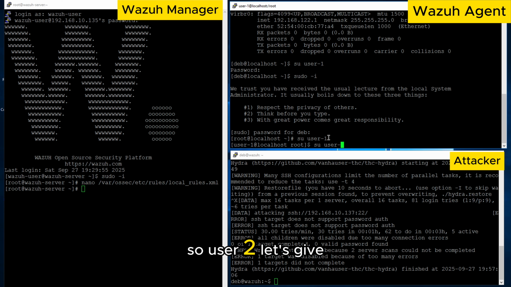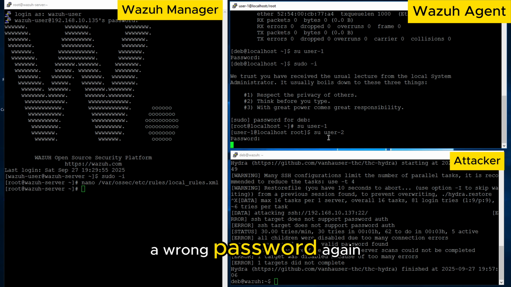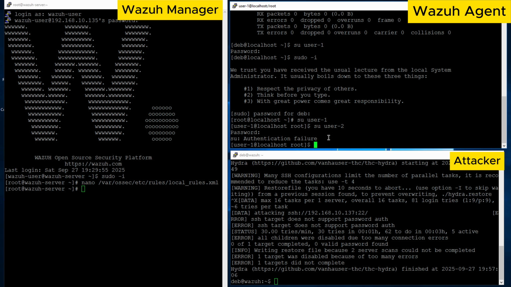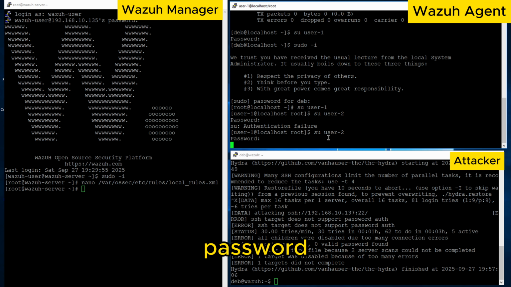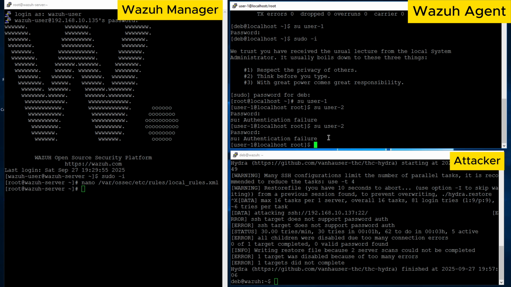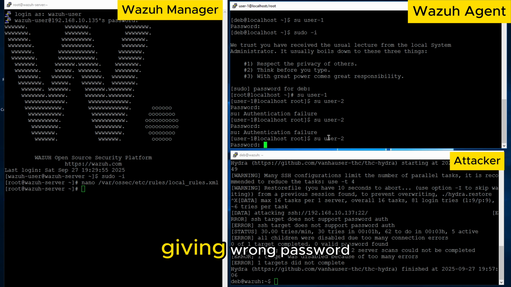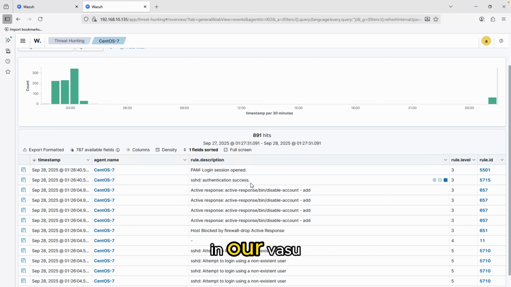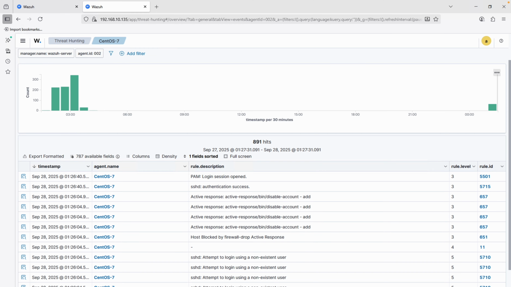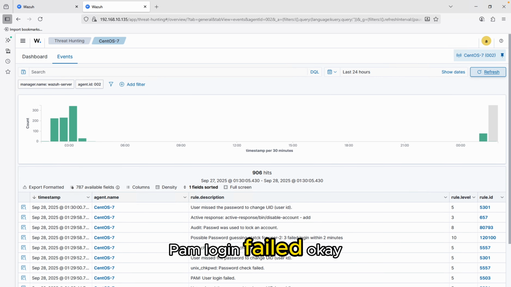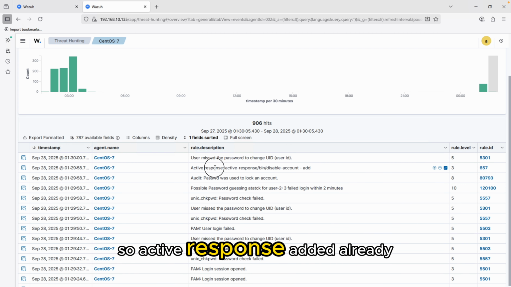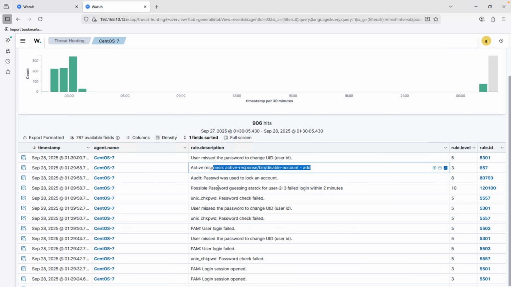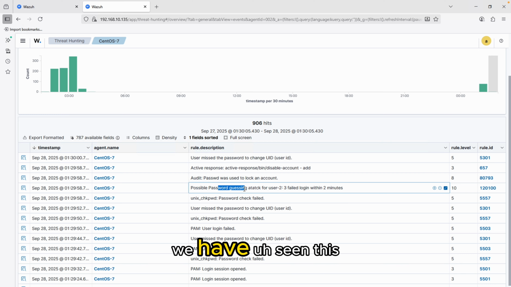So user2, let's give a wrong password. Again it will ask for password. Within 2 minutes I have to do this. Again, wrong password. Now again I will be giving a wrong password. Definitely we will be getting logs in our Wazuh. Let's check. PAM login failure. Okay, so active response added already. As per our rule, we have seen this in our last video tutorial.